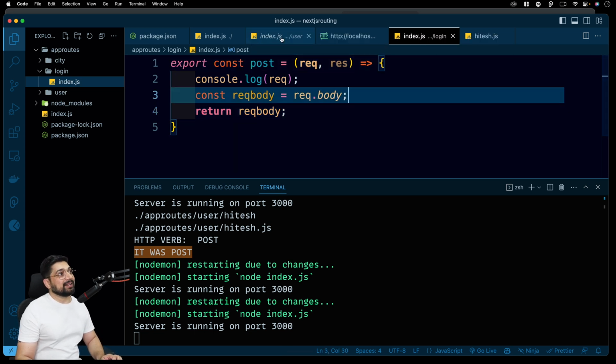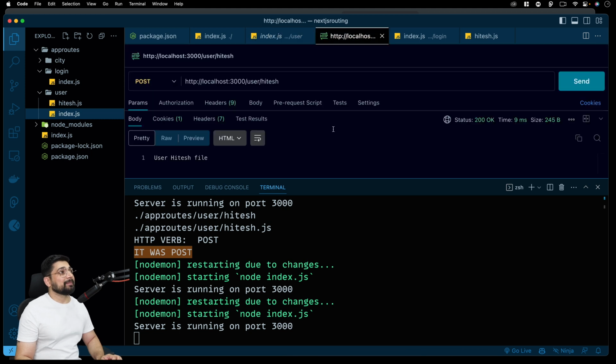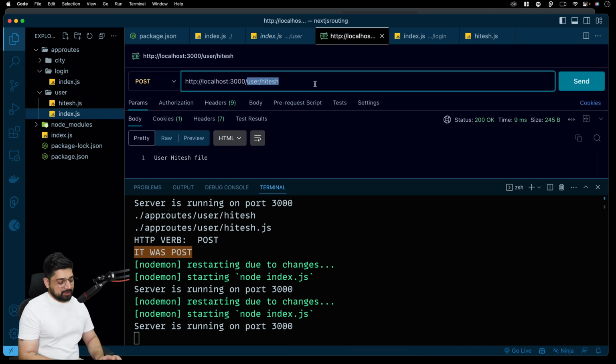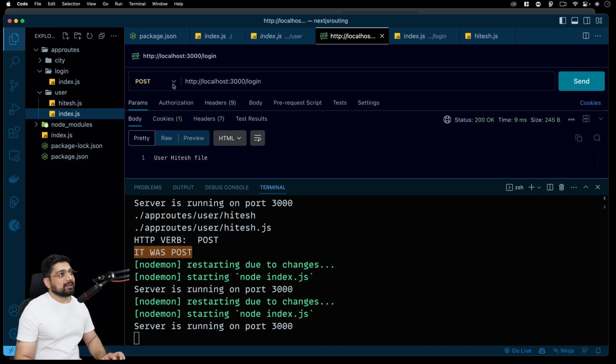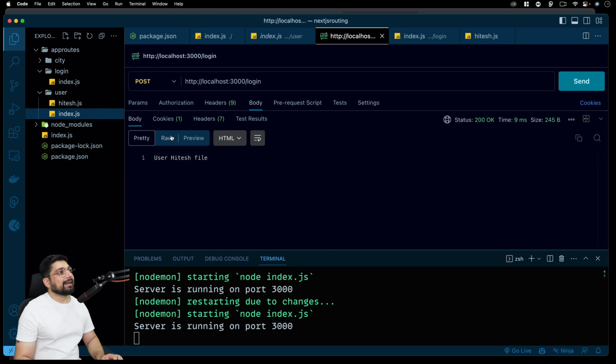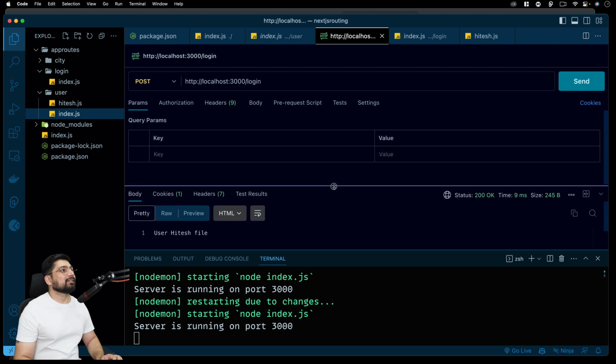So can I do this right now? Let me just check. So now instead of the user, let's just go ahead and say login. And obviously we are not handling the get request, so there is no point of having the get request there. But I should be able to send this. So inside params, not params. This is post. Where is the request? Not able to find that. Okay. Oh, this is the response. Yeah, my bad. Hidden there, almost there.